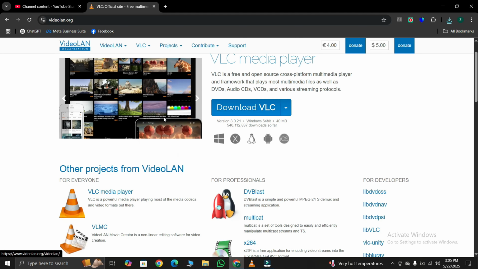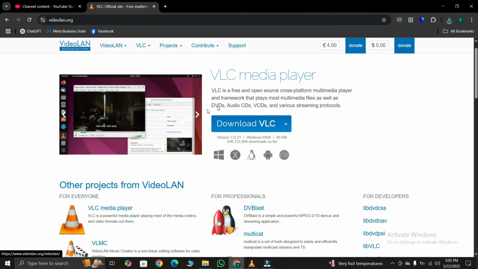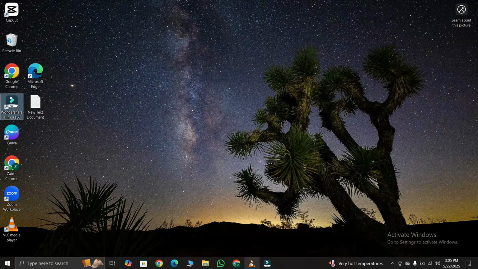Open the VLC website in any browser, in Chrome. You can download it from here. This time I have already downloaded it. After installation, open VLC Media Player.